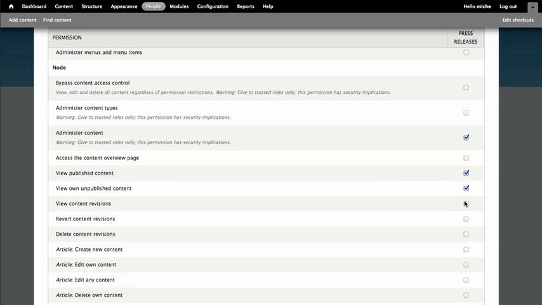We want them to view unpublished content because they may not necessarily publish their press release. We want them to definitely look at revisions and revert revisions because we gave that option inside our content type of press release. We may not want to give them the right to delete revisions because, you know, they may have made a mistake and we may be able to hold them responsible for that.